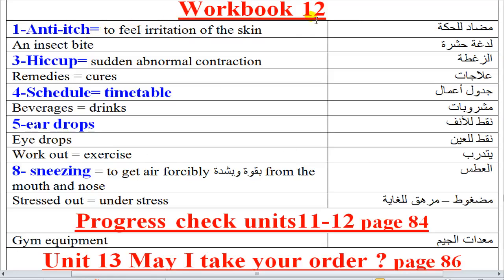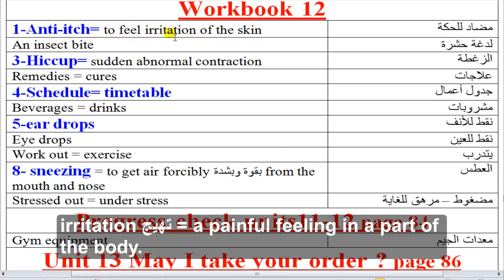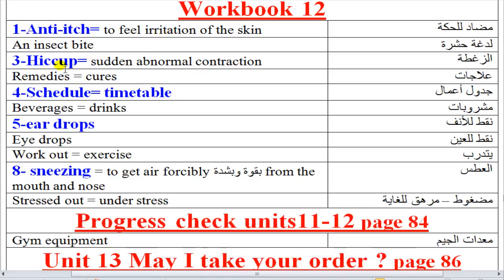Workbook, unit 12. 1. Anti-itch, to feel irritation of the skin. Irritation, to feel irritation of the skin. An insect bite. 3. Hiccup. This is hiccup. Sudden abnormal contraction. Remedies, cures.